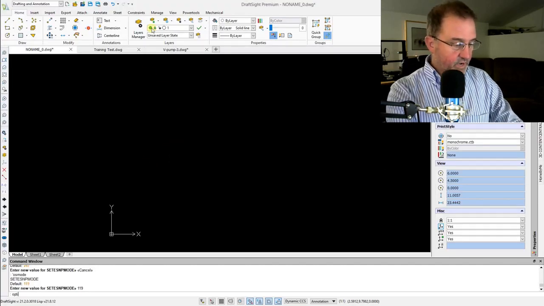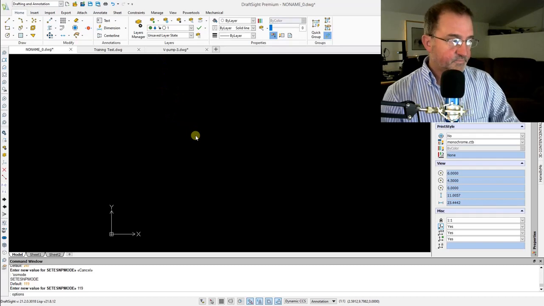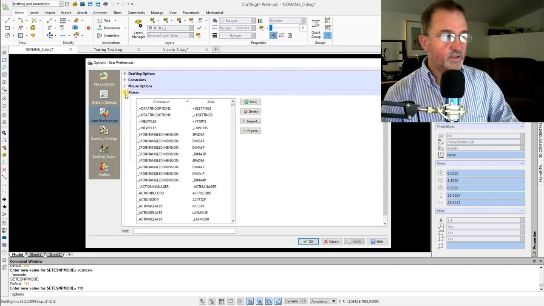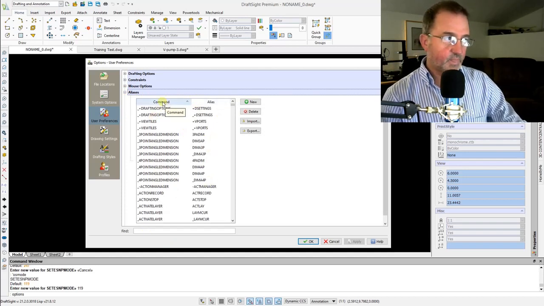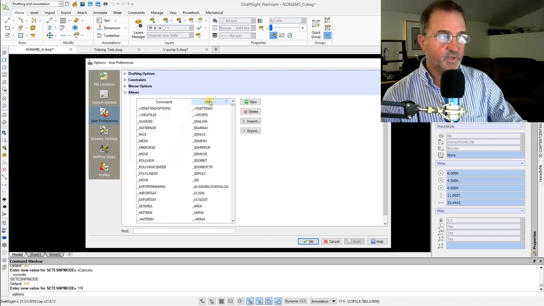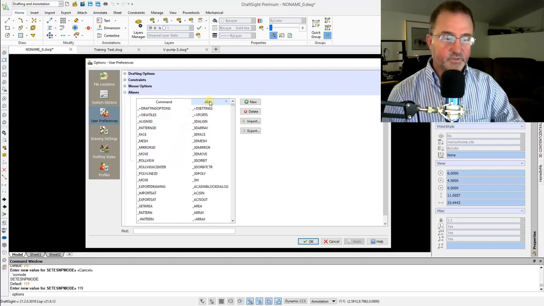So again, if we go under options, if I type it in, you'll see under my user preferences and my aliases, I have a list of all the commands and all the aliases that exist within DraftSight. Now, if I click on the top of the command area, it will sort those alphabetically, or if I pick on the aliases area, it will also sort those alphabetically. So it's kind of nice to be able to toggle to go through these.